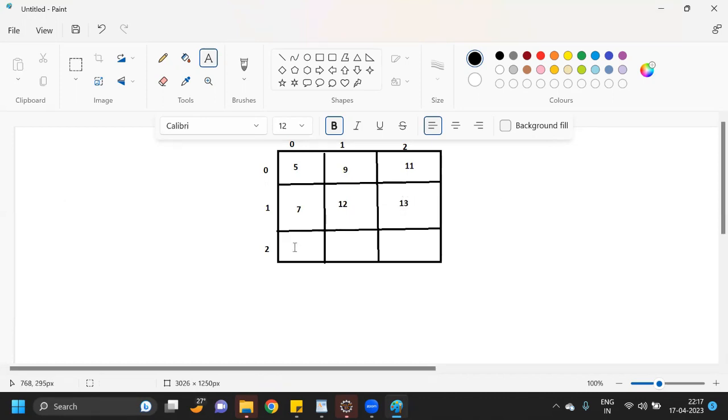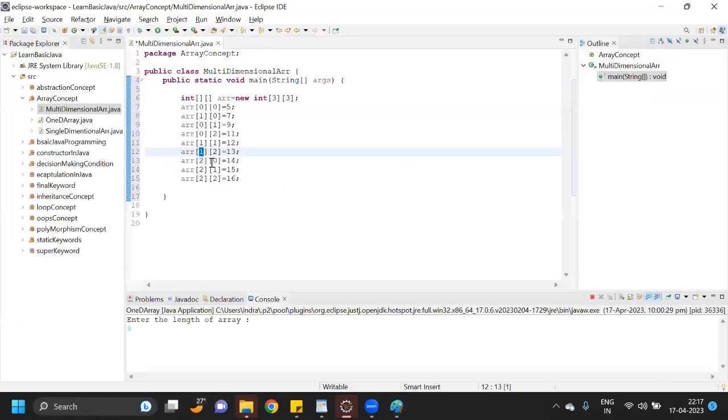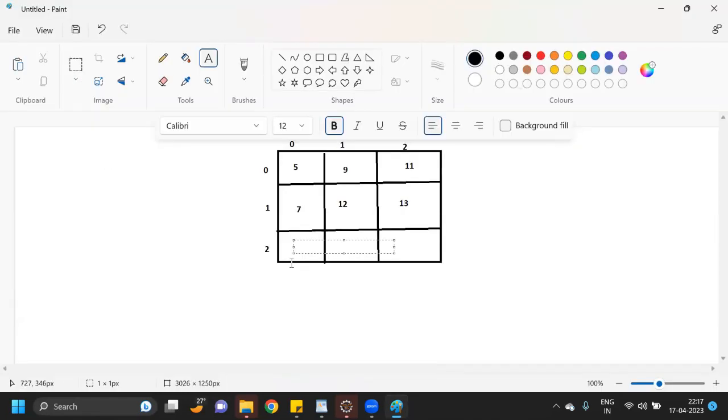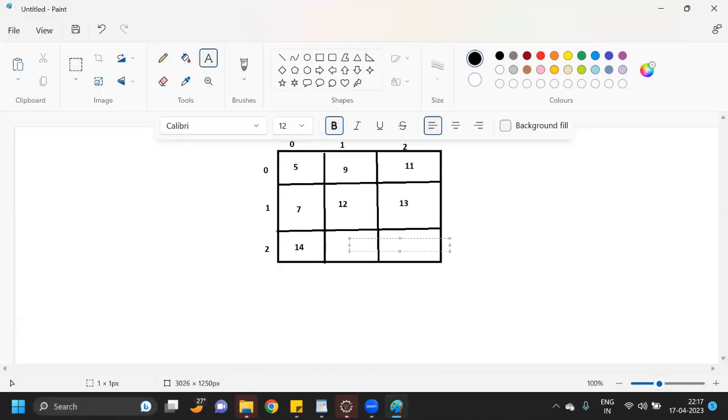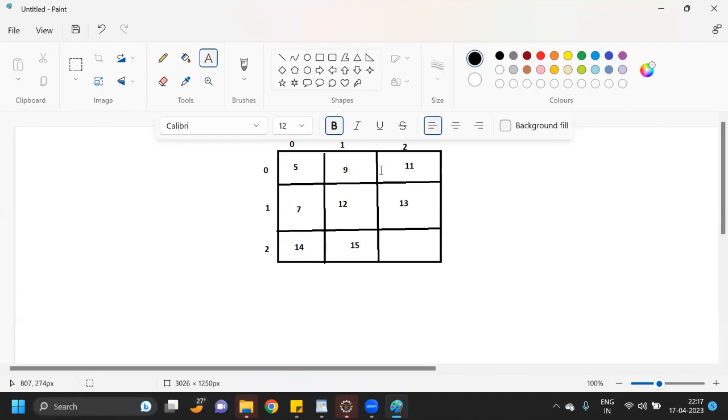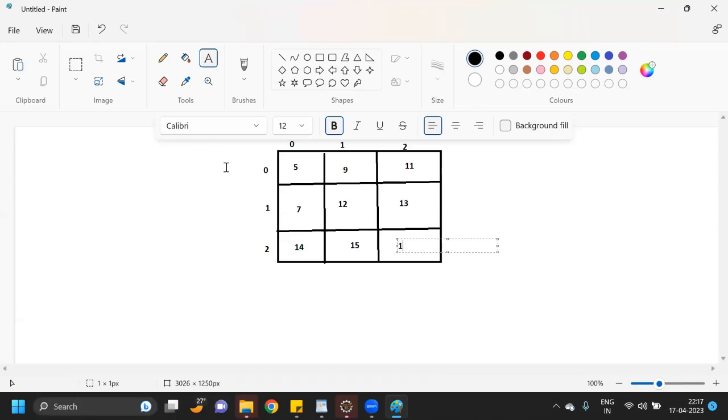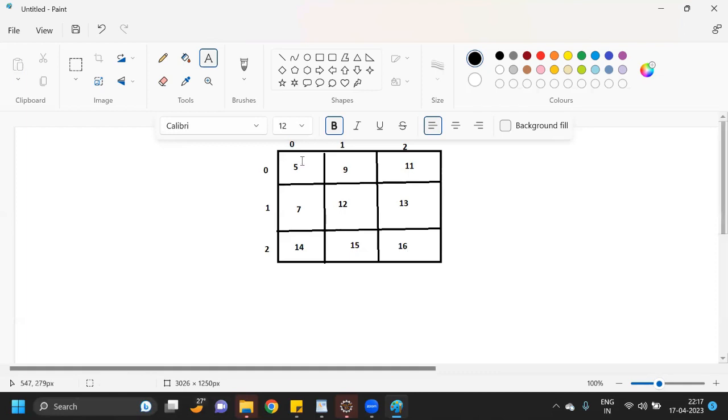Now what is the value at second row and 0 column? Second row and 0 column value is 14. Now what we need? Second row and first column. Second row first column value is 15. Now what we need? We need value for second row and second column. Value is 16. So we need output like this.